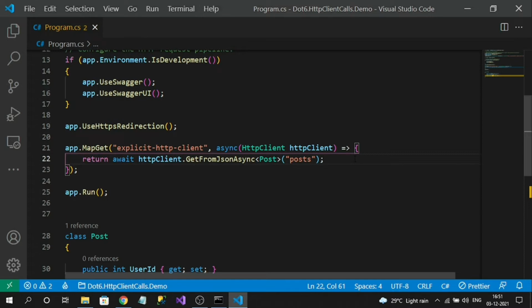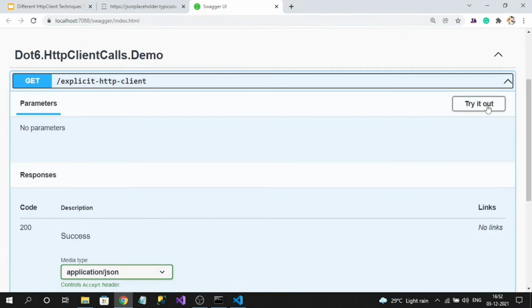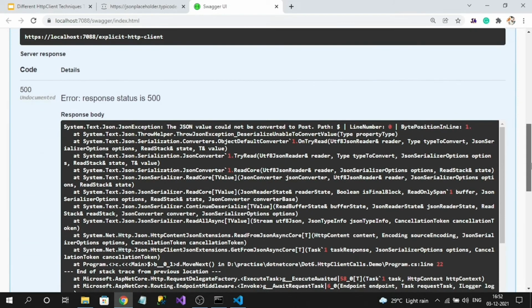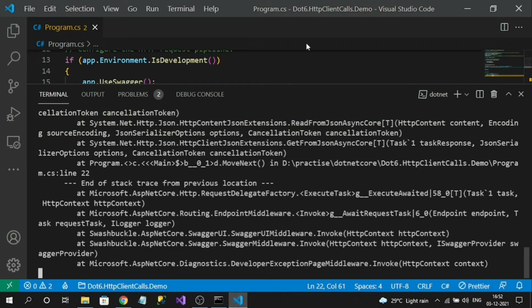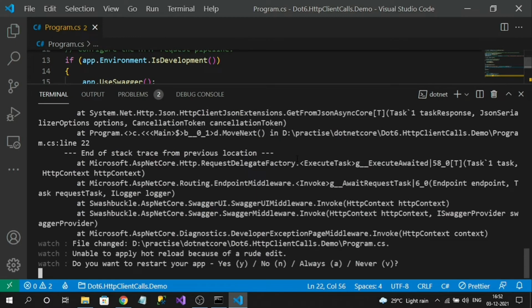So let's run and check the API. Here is Swagger, we can observe here. Let's test it. Here I am getting a list of data. So my deserialization object should be a list of posts. Save again.